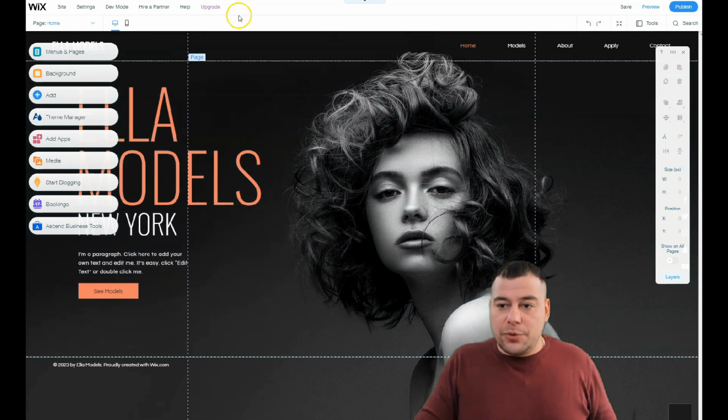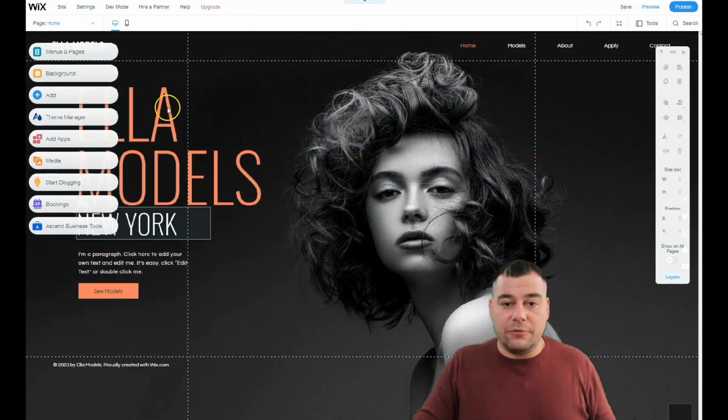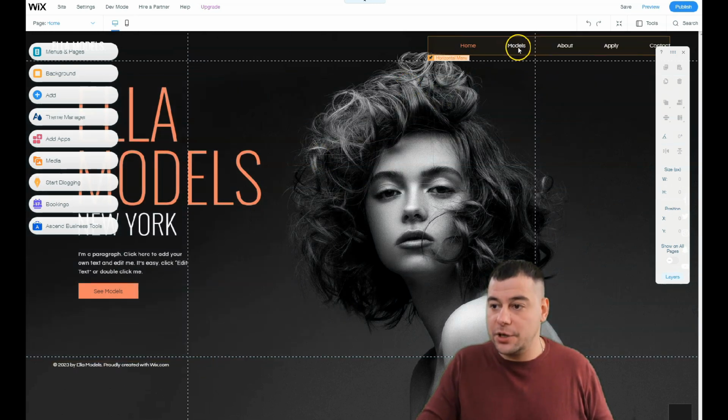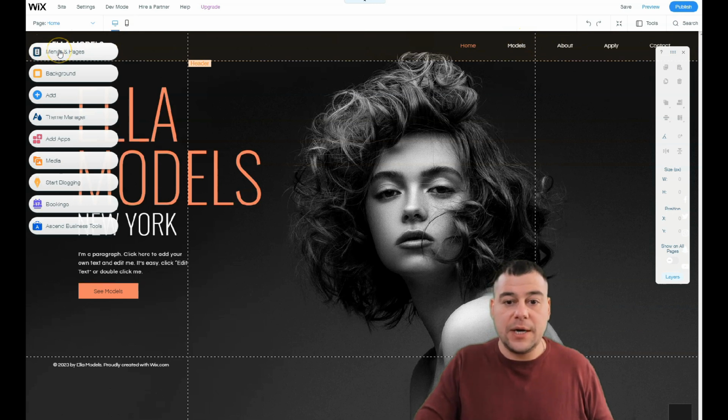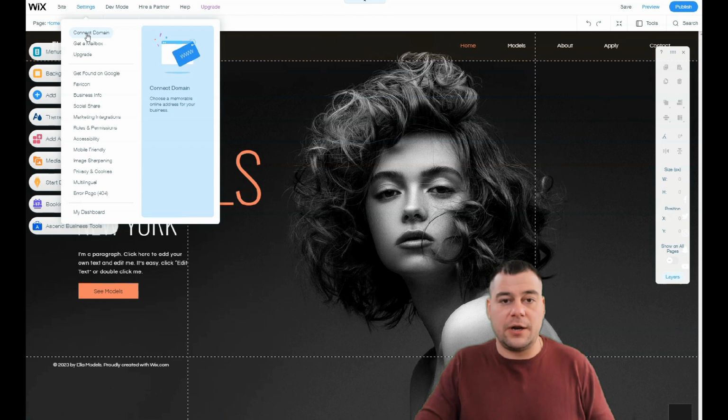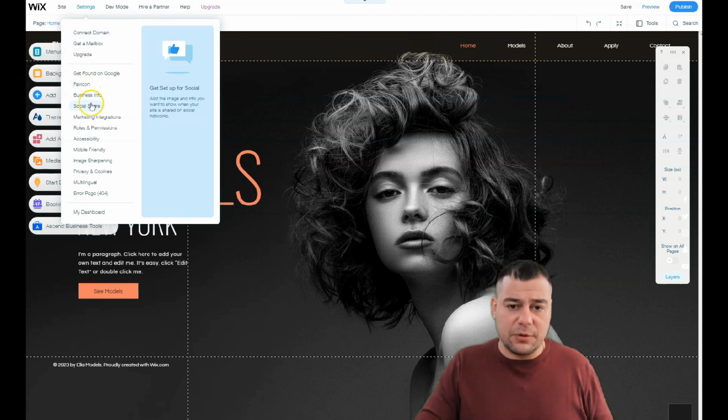Okay, this is a dashboard. This is an editor of a website, and you see it's not scrolling. It's one page, and you have this horizontal menu. So let's start from the start. Settings is a definitely useful tool, because you need to connect a domain if you own one, or if you're just starting and you don't have a domain, you can buy a domain from Wix straight from the platform. The Favicon, Business Info, you need to check all this before you go live.